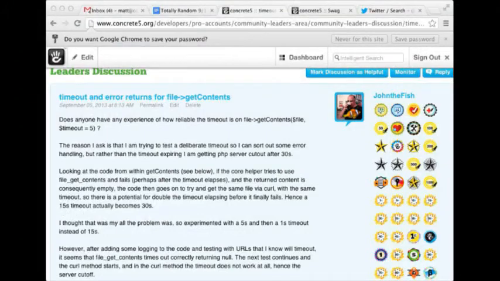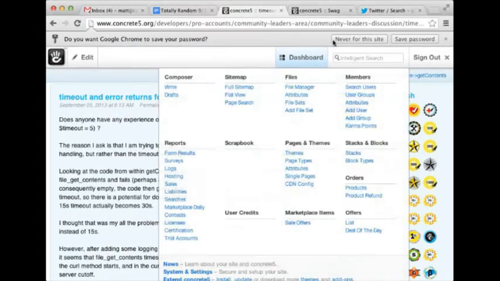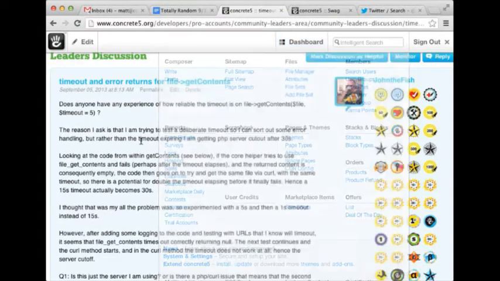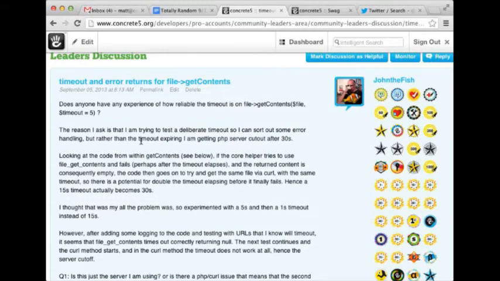Ooh, timeout stuff. You read this earlier. I did. The gist of this is he was wondering if there is a timeout in the file get contents function in the file helper. There is a timeout that defaults to 5 seconds, and he's basically wondering if it is honored at all, and B, due to the way that these functions nest, could it not be actually double the timeout that you set?